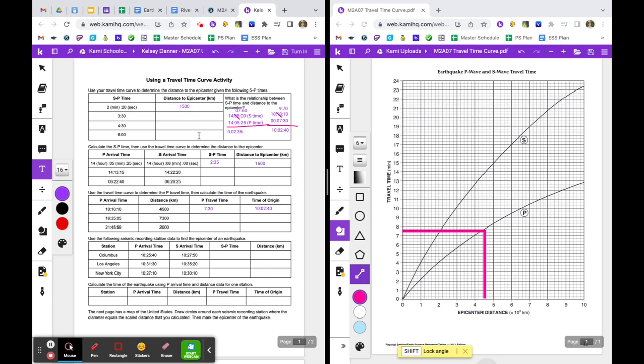You'll need to complete the remainder of these tables. They kind of build up your understanding. So start here and keep working through. Then you'll use everything from those first 3 tables to figure out the distance from these 3 seismograph recording stations. Then you can choose one station here to figure out the time of origin of this earthquake.